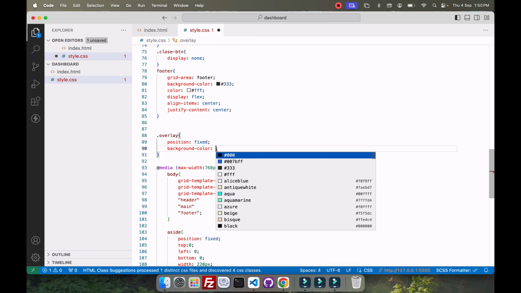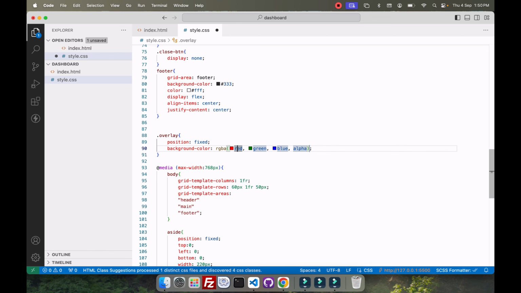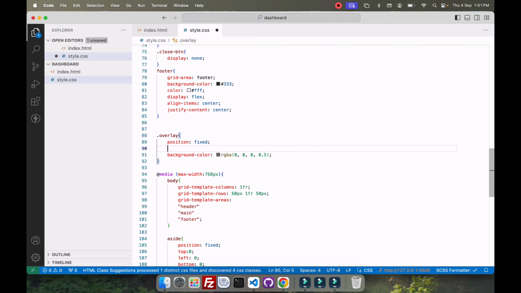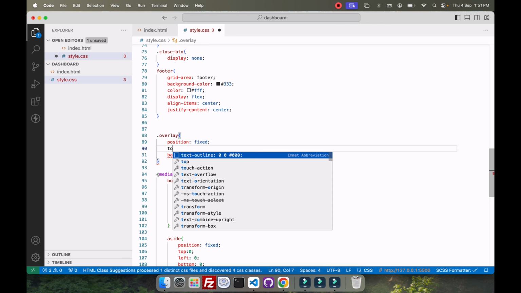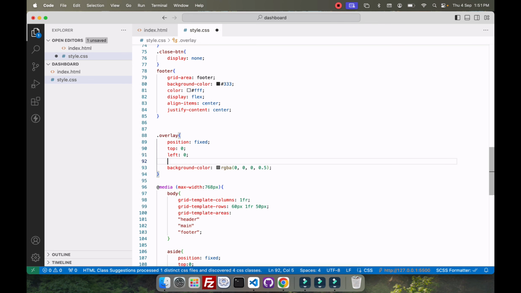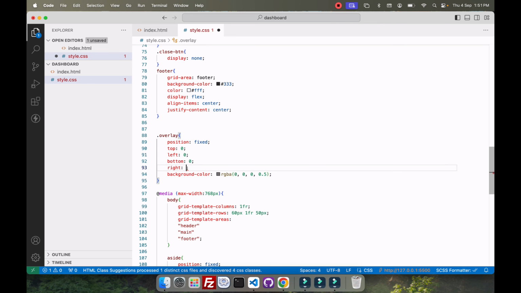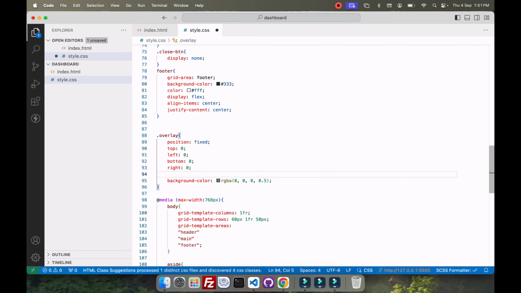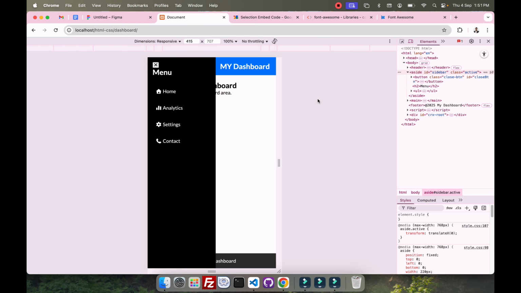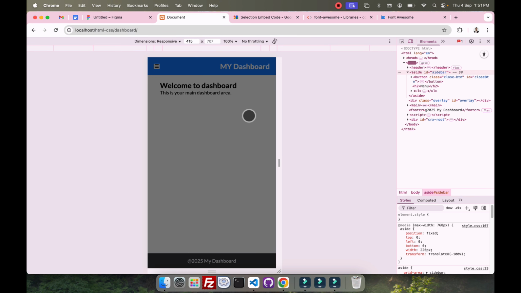Position fixed, background color RGBA. Just add 0 for black, and alpha for opacity, okay, 50%. You can add 0.5. Okay, so let me add other CSS properties: top 0, left 0, bottom 0, right 0. Okay, so let me show you the CSS, how it's showing. See, this is called an overlay.